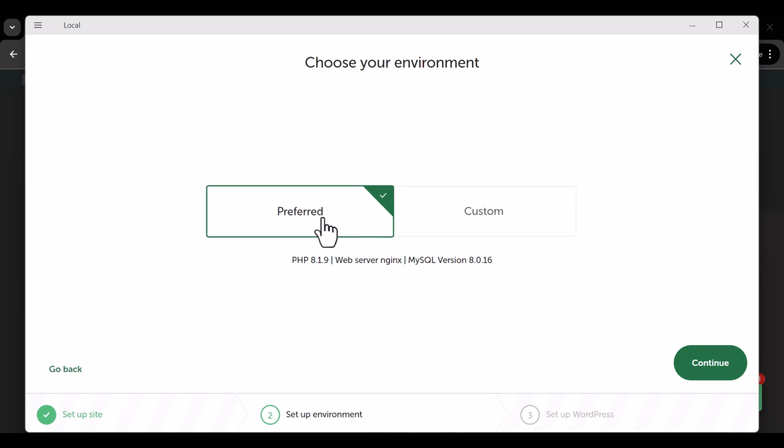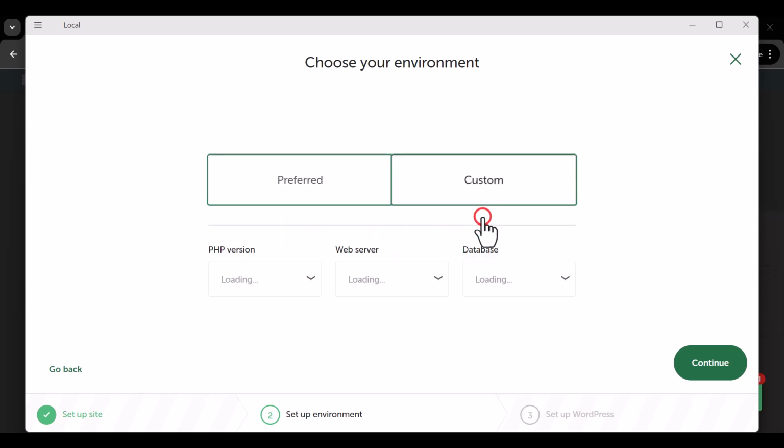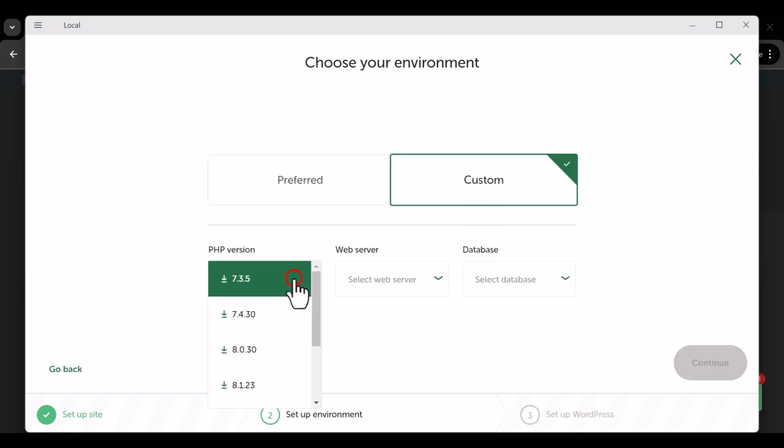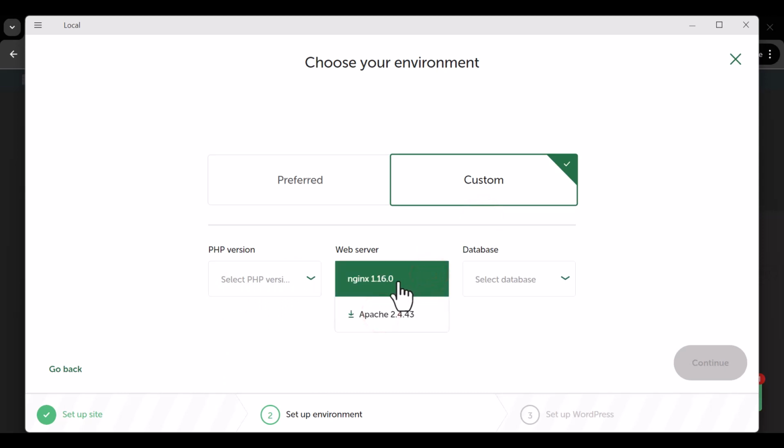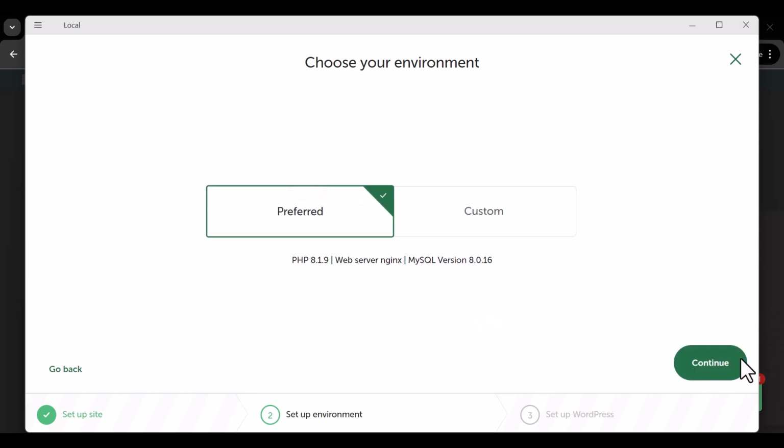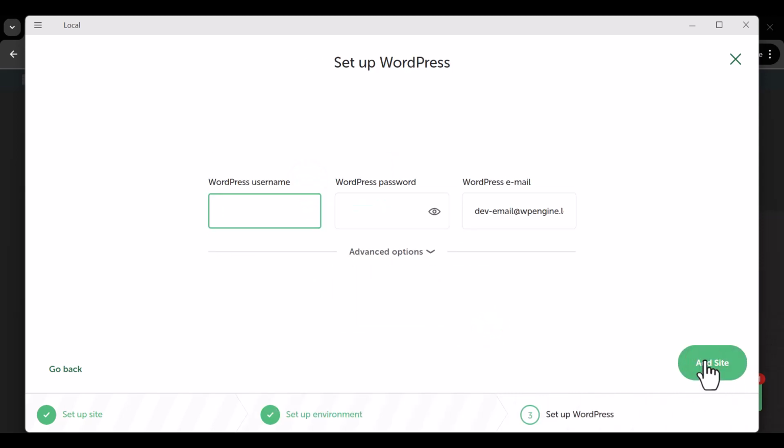Sometimes I go with preferred because it's really easy, or you can go with custom and select the PHP version. You can select a web server, for example, Nginx or Apache. But I think preferred is a simpler option to go with. Then hit continue. Now at this stage you set the username. For example, my username is Enoch WP, but this is random, it can be custom.